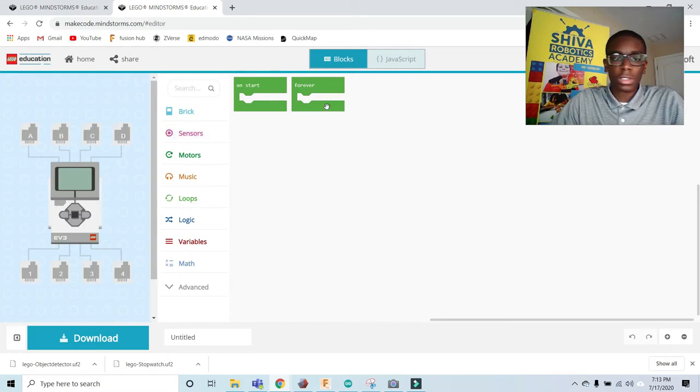Alright, so the first thing we're going to want to do is delete one of the blocks. So you have two default blocks when you open up a new project. That's the onStart block and the forever block. And the difference between these is that on start, everything in this program is only going to run once. So anything in the forever loop, that's going to run repeatedly. It's going to run forever. It's going to continue to run.